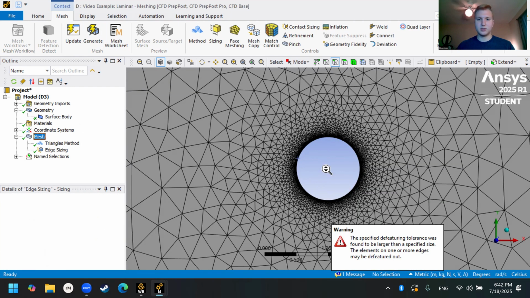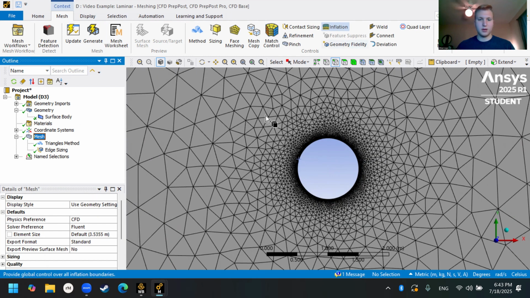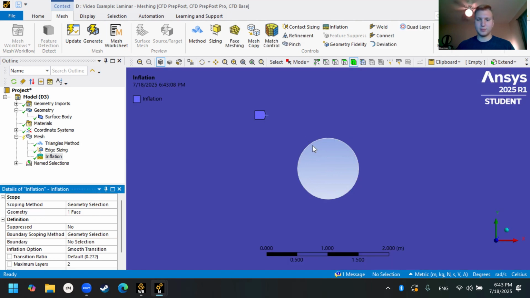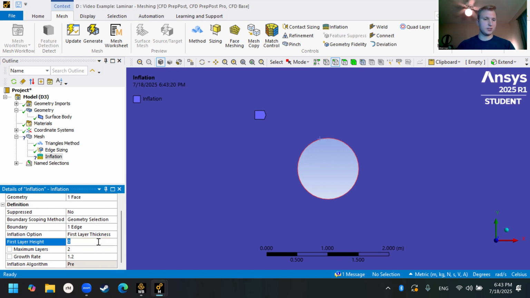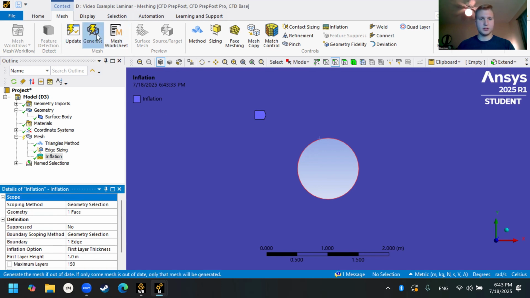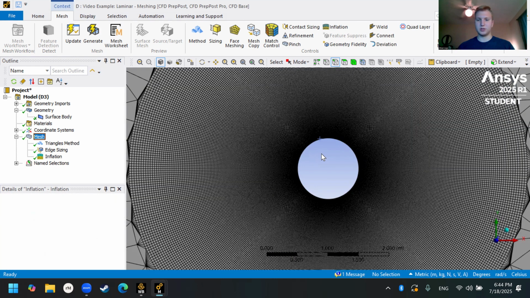All right, so we've created that now, but we're going to add inflation. Select the face, and for our boundary, we're going to select that circle again. And we're going to select first layer thickness. And for this one, I'm going to do 1 meter. And the maximum layers is going to be 150. And that should be it. Click generate. All right, so that inflation has been finished.